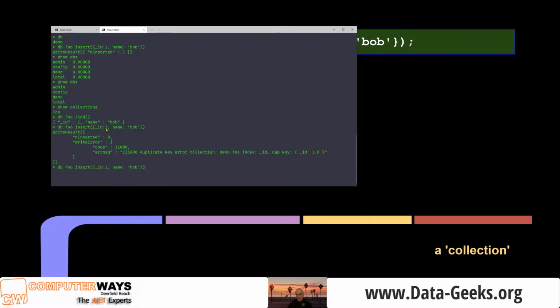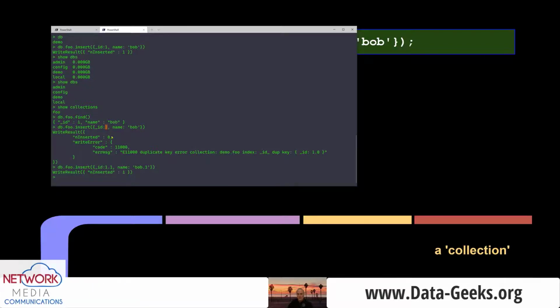Now, the value itself could be actually pretty varied. I can have 1.1, and I'll just call it Bob.1. Why not? That's totally available. So you'll notice that this one is kind of an integer. It's probably a 32-bit int. And this one is actually a float. So Mongo knows the difference between these things, and it will show it.